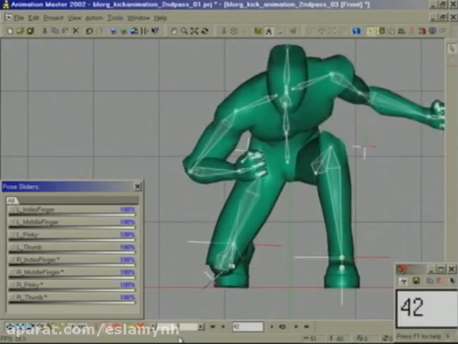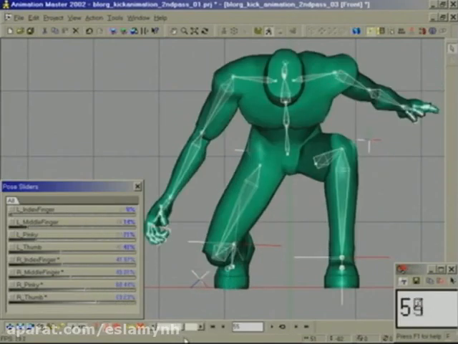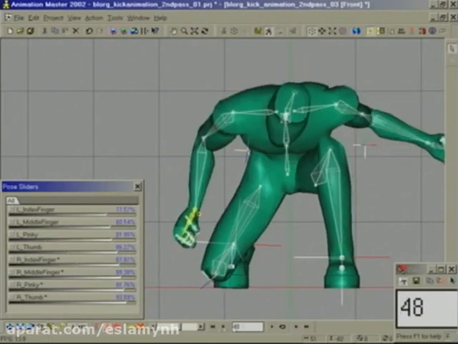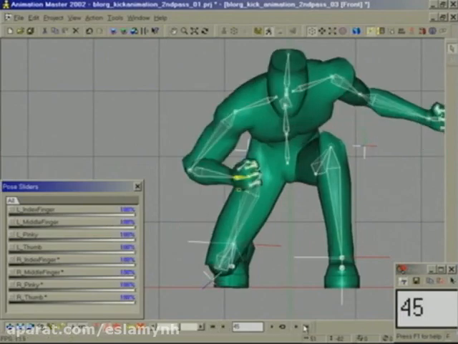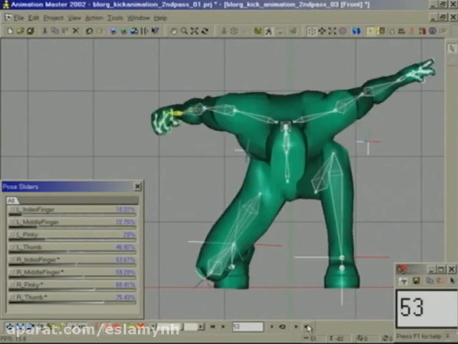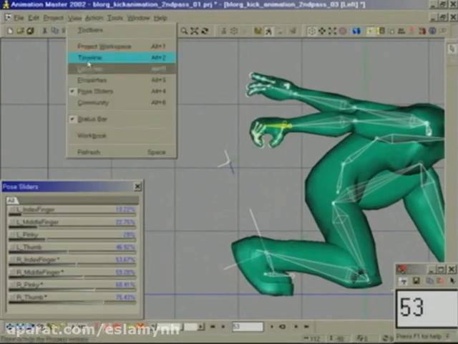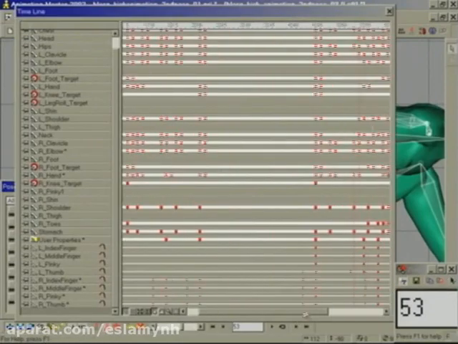Okay, now on the anticipation for the jump, we want the right hand to act similar to the left hand, so we have to open up the fingers and make them more dynamic. Frame 53 is where we want the fingers to be open, but let's check in the dope sheet to make sure that there are no conflicting keyframes.